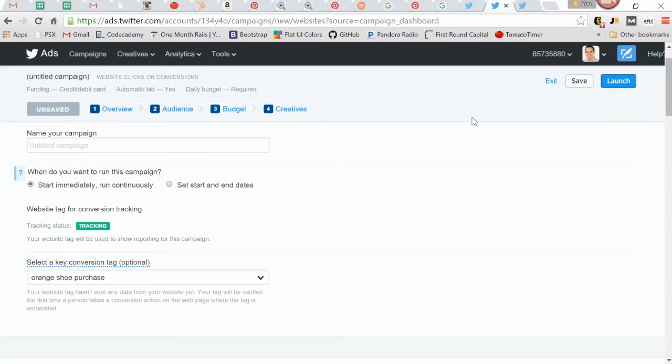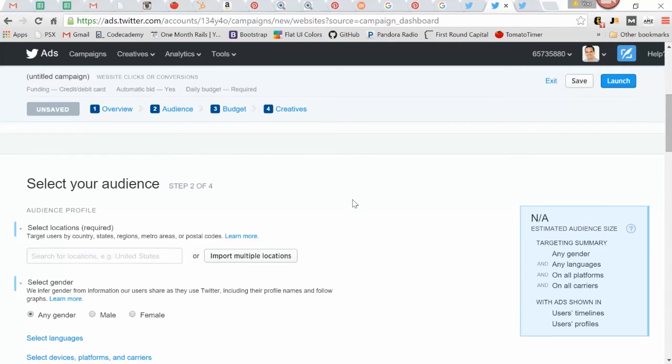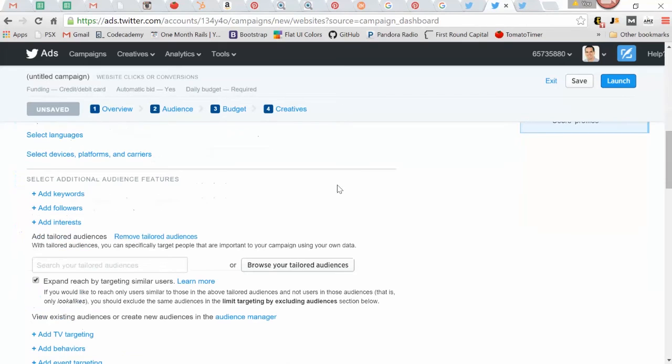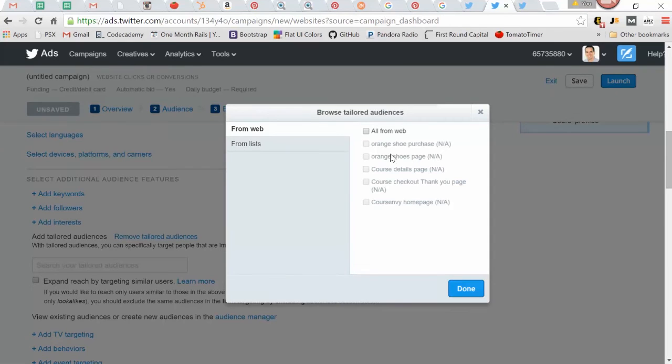It'll also be tracking people who have purchased that, and it'll mark as a conversion in my analytics once this ad creates a conversion. But one more note, in this select your audience section, notice this, expand your reach by targeting similar users. So if you would like to reach only users similar to those in the above tailored audiences and not lookalikes, so therefore limiting what Twitter assumes is a similar audience, we want to unselect this. We want to target just people who have visited the orange shoe page.